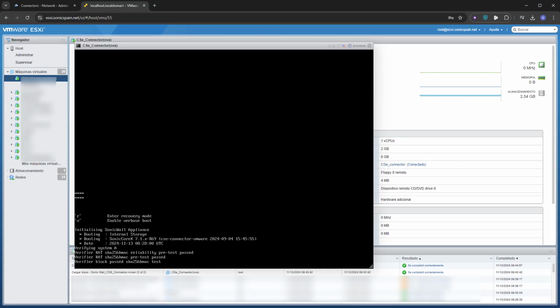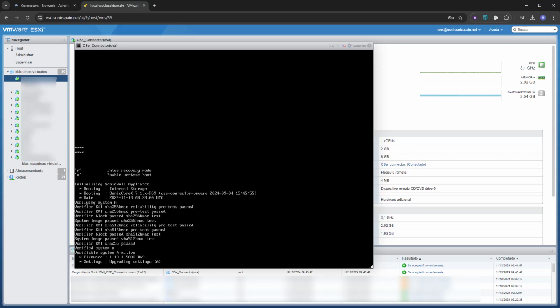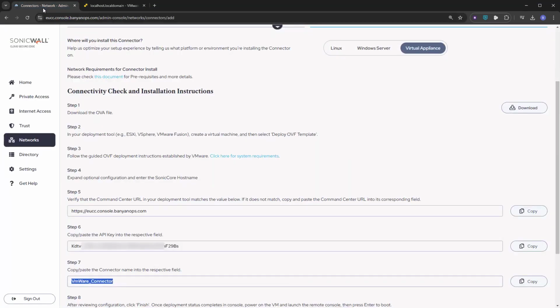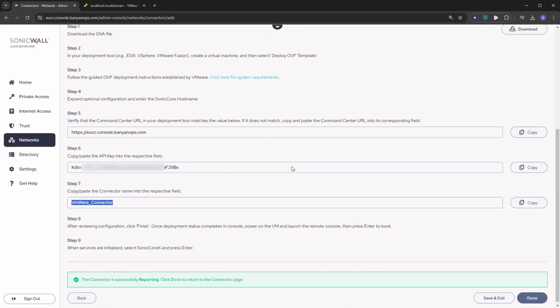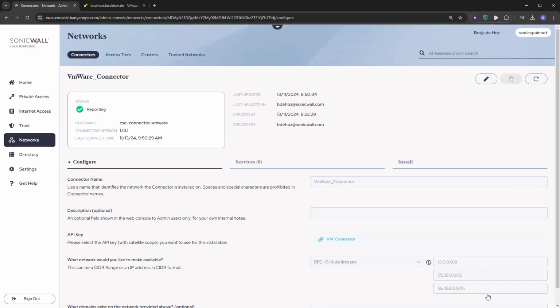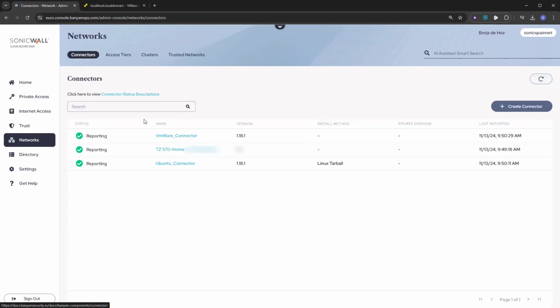Once the operating system boots up and performs internal checks, it stays on this prompt and we can return to our connectors page. At the bottom, we indeed see the green line. We can save it now, see that it is reporting, and from this moment on, we have in this case 3 connectors, and the latest VMware connector is already installed, reporting, functioning, and ready to be used.